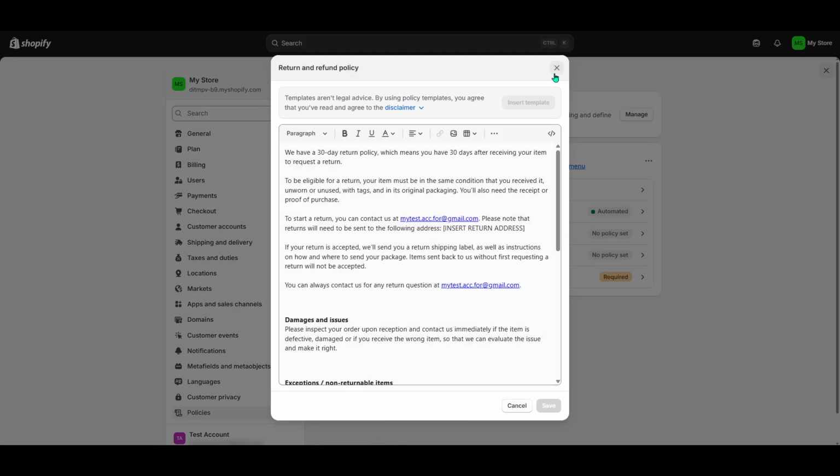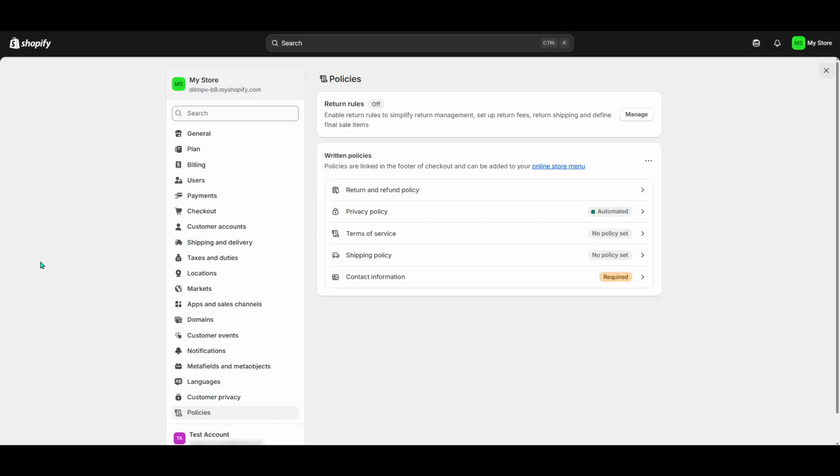And that's all there is to it. You've now learned how to create and manage store policies using Shopify's Help Center. These steps should position you to handle important aspects of e-commerce like refunds, privacy, shipping, and more with confidence and professionalism. Ensure your customers have a seamless experience by keeping your policies up to date and aligned with your business practices.